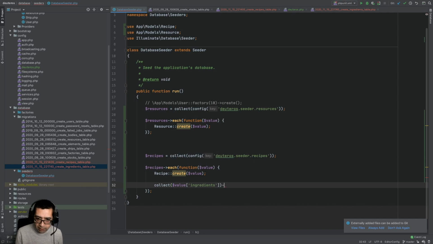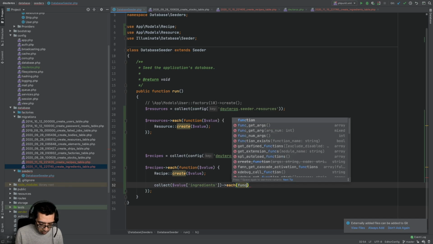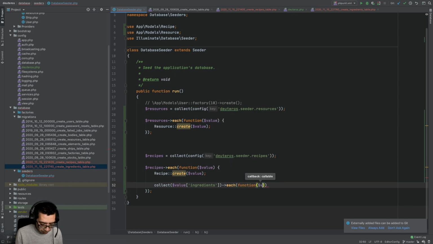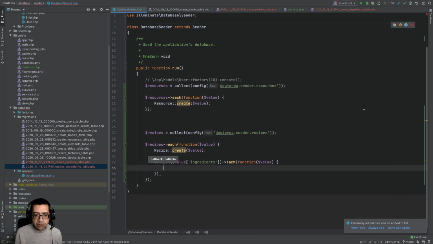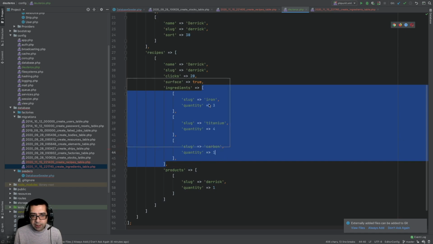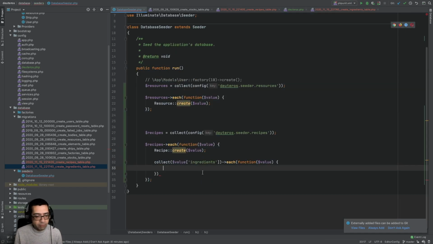Okay, then with that collection we can do what we've done before. We can just loop over it, put a callback in there. Okay, so what do we do with the callback? So we need to now get the resource that this ingredient will belong to. Now, remember at this point, we now have in each of these items this slug here. So we can use this to get reference to it.